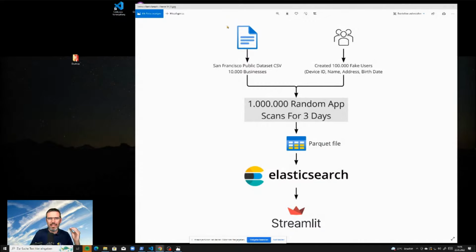How I set this up is I got myself a public data set from San Francisco. This is a data set that they have on their public data set site, and you can download this. Then I created 100,000 fake users with the Faker library. Faker library is really a cool library for testing and also for setting up demos where you need users but you don't have users. It creates device ID, name, address. It can also create birth dates and so on and so on. So really cool. 10,000 businesses I selected from the San Francisco dataset.